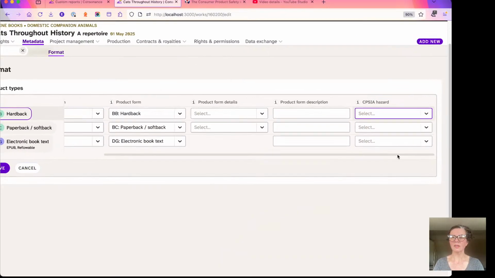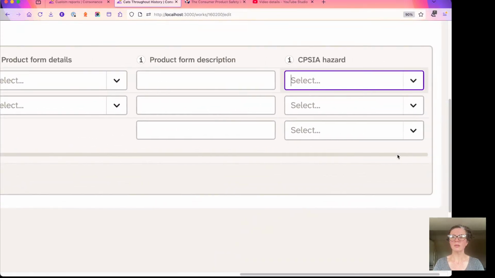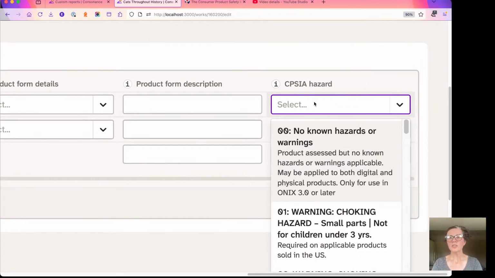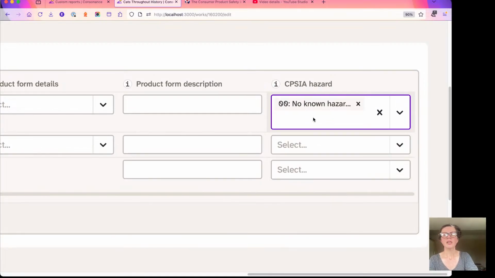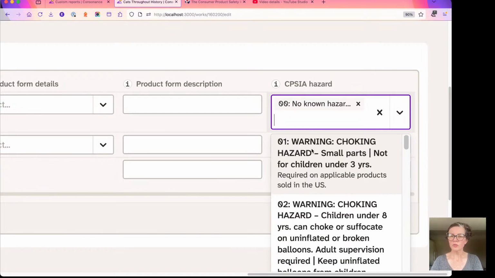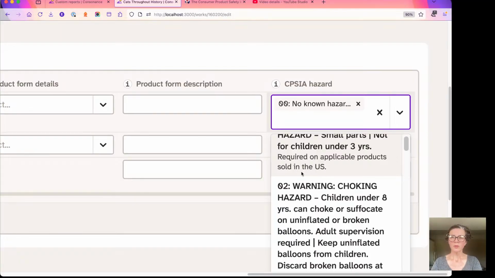Let me see if I can, sticky fingers. Can I do this? Yes. So let's look at the drop down here. And the first one is no known hazards or warnings. And you want to look at that and you want to think really hard. You want to read the legislation. And if that's true, that's great. But you might want to look at the rest of the options here.